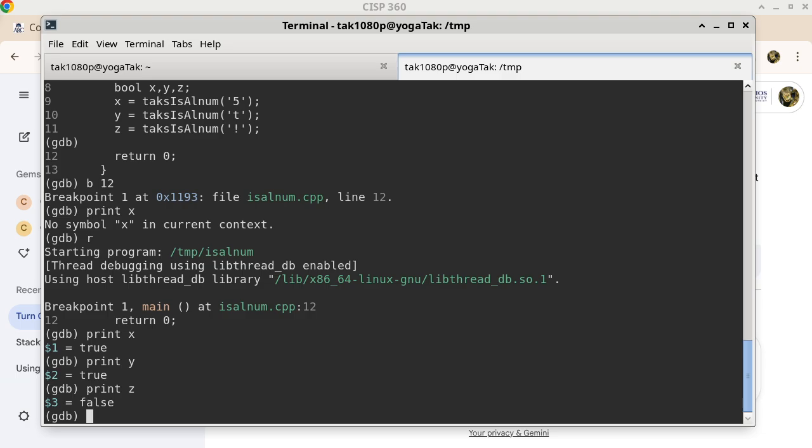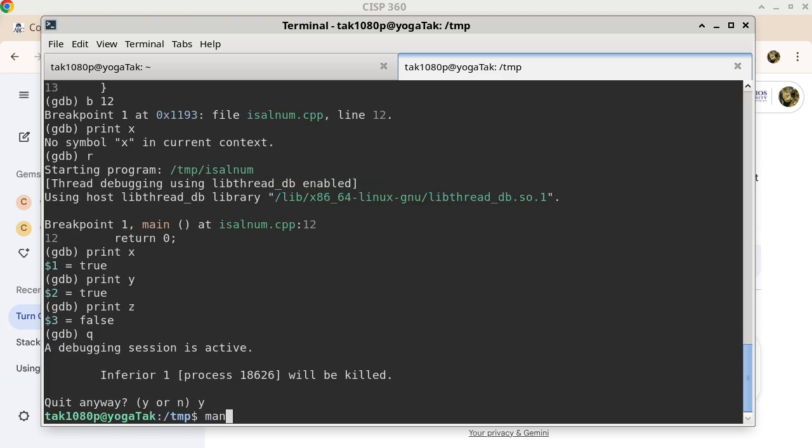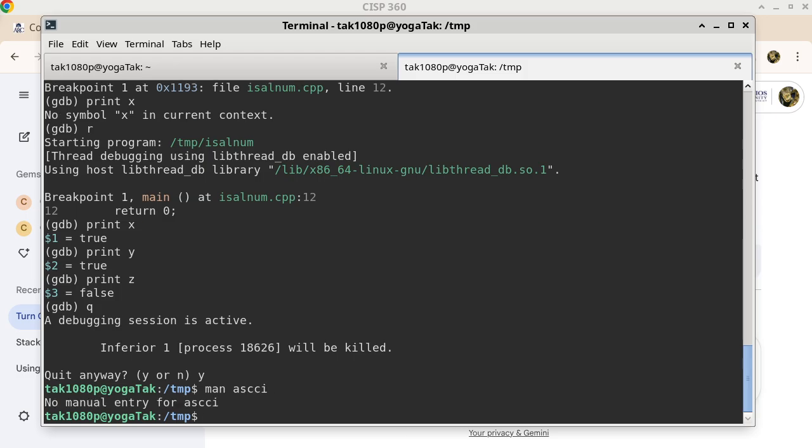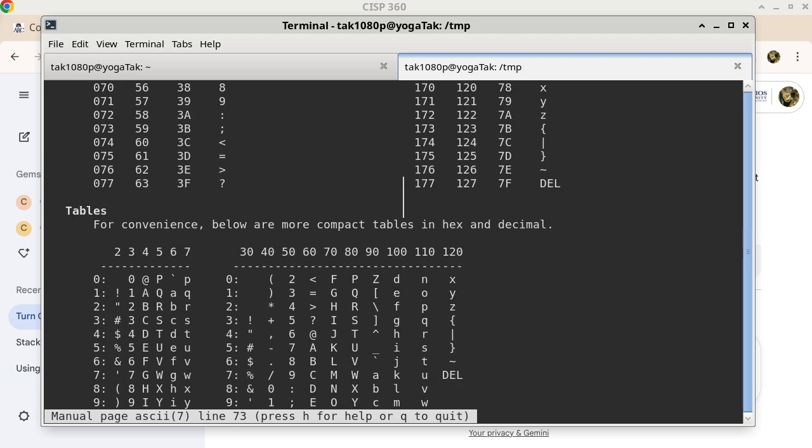Which means that if you look at the ASCII table, let's go back and look at the ASCII table again. So man ASCII. The ASCII table only goes up to 127, which means we do not use the negative values of a char as a character. So we only go from 0 all the way up to 127.